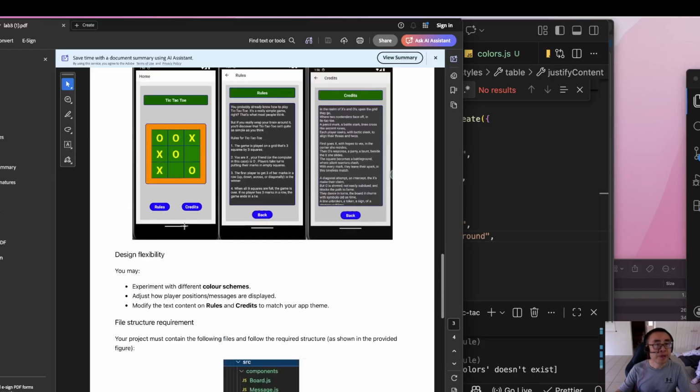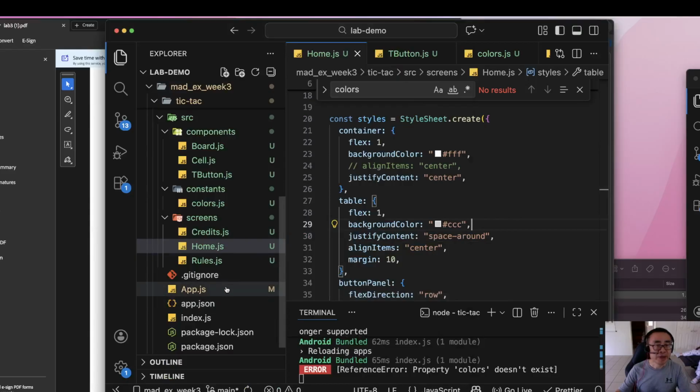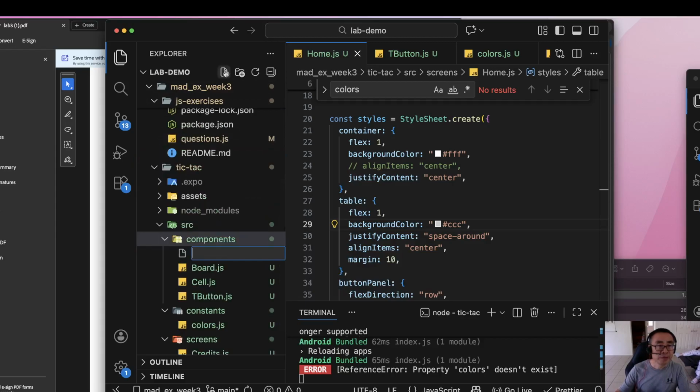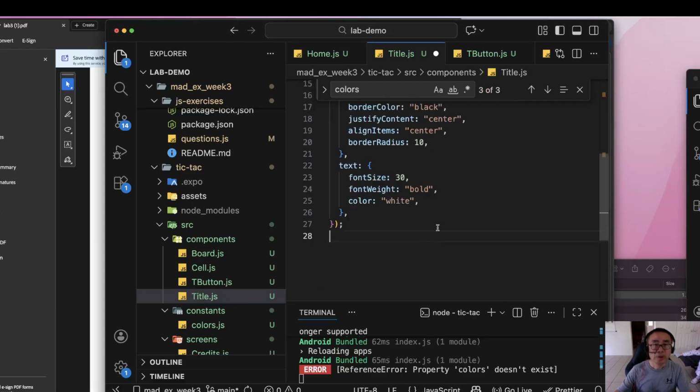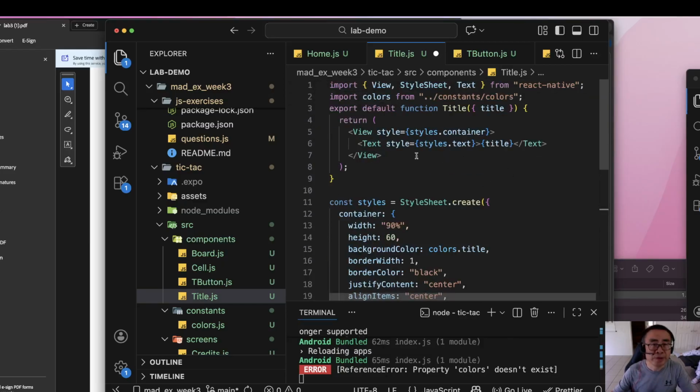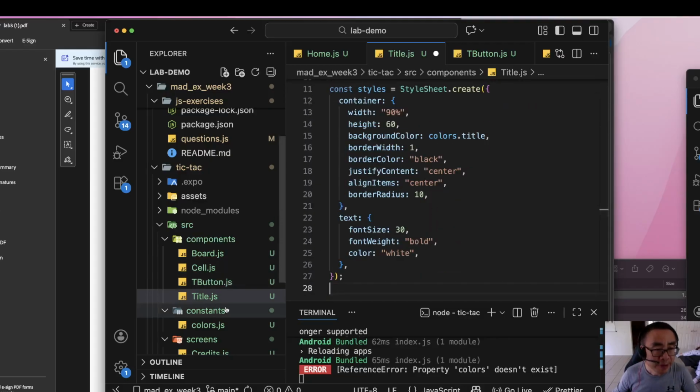Also, we look at the layout. We have the button. Now we still have something called the title, right? So this is a component. We want to have a title, so we create a component, Title.js. I'll probably just copy the title from there. So the title is also just a view and text container title, right? This part.